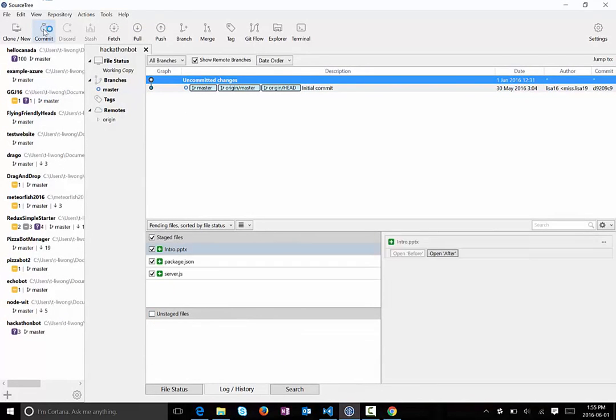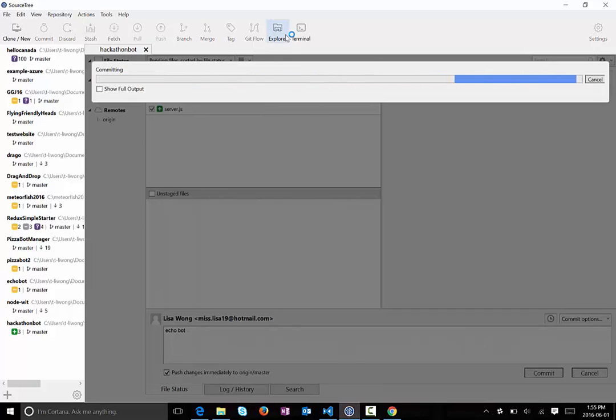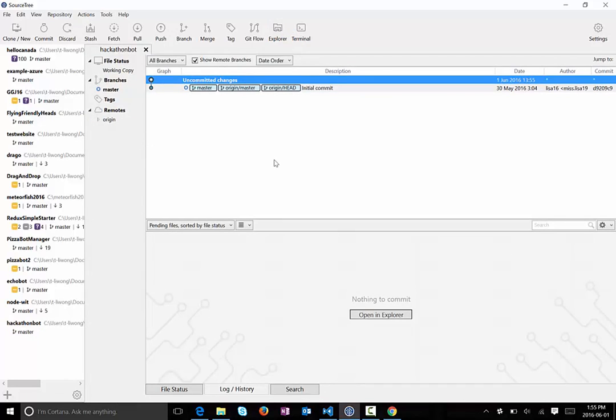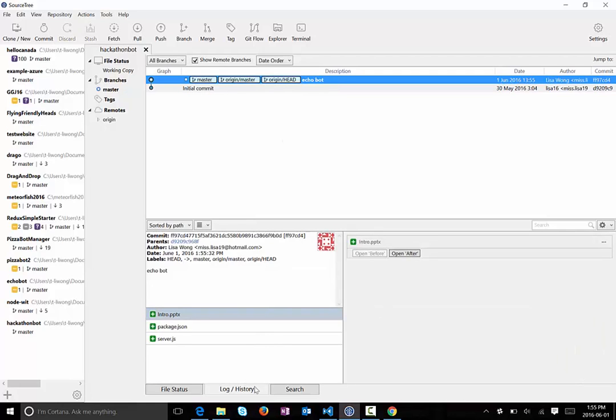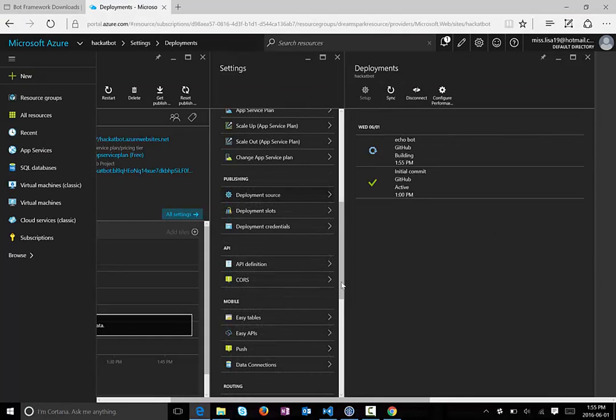So I'm just gonna commit and push all my changes. As you see, I'm more of a fan of the GUI than the command line. Great, that's pushed, and let's go back to Azure. So if you go back to deployment source, you can see that it's getting what I just pushed, my code.